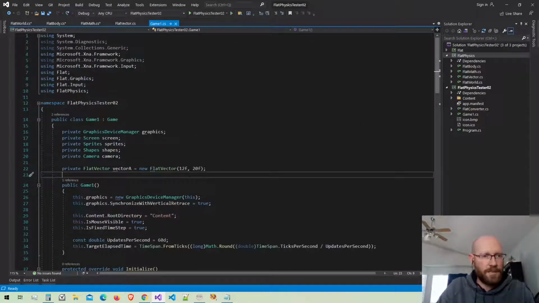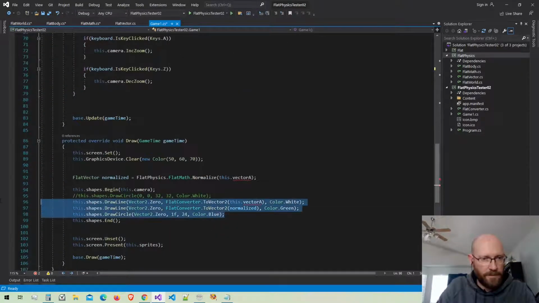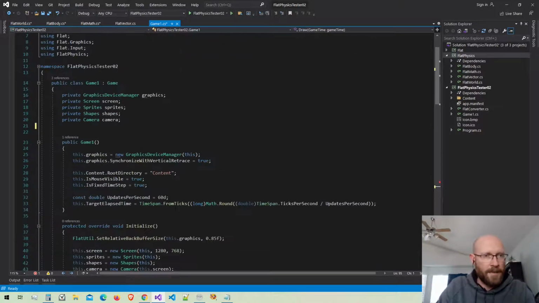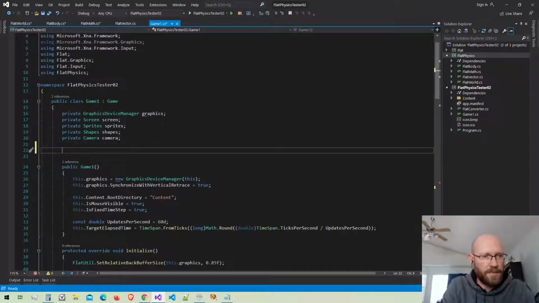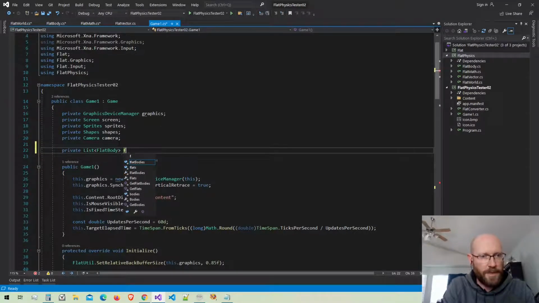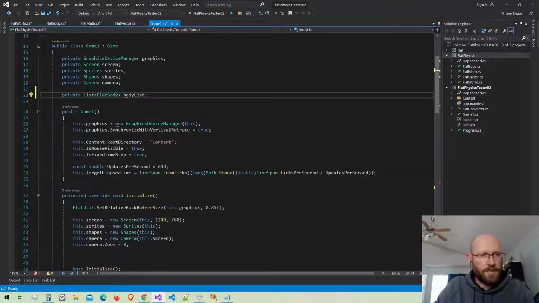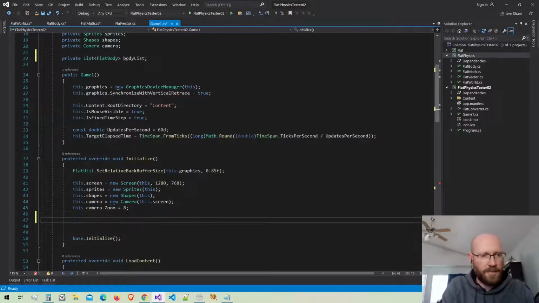Let's go back to our game class, where we can create our bodies. I'm going to get rid of this vector that we created last time. And then down here, we were drawing that vector, so I'm not going to draw any of that. And I'm just going to make a list of bodies. So here, let's make a private list of flat body. Or let's see, we're going to call this the body list. And all I want to do is create a bunch of random bodies and then draw them to the screen, just so we can see what they look like. And inside of our initialization code, let's create the new body list.